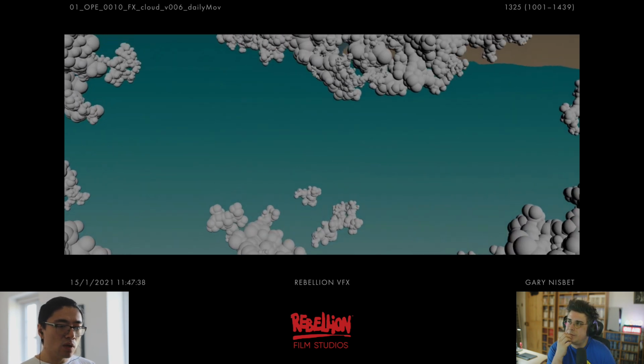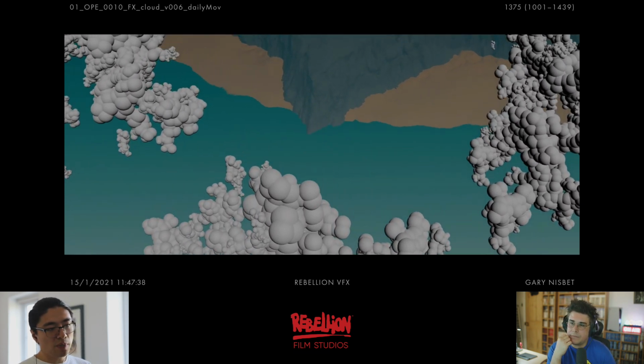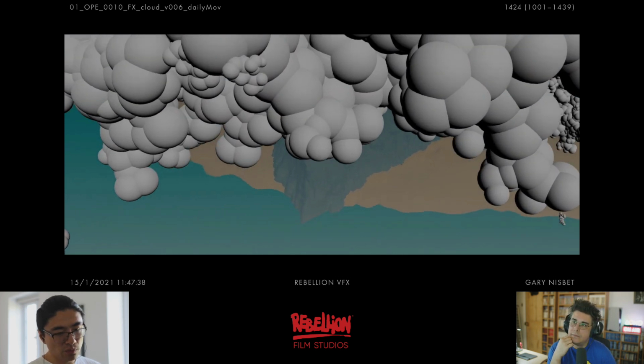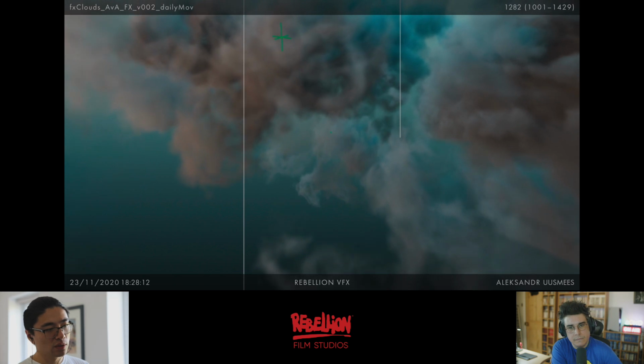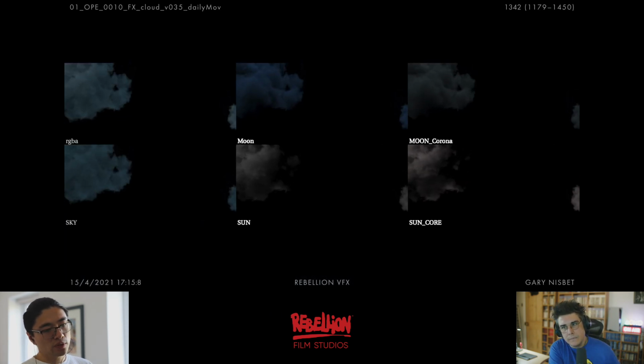And then later on, we use those as an emitter to basically VDB volume the whole thing, and then they give you that kind of actual cloud looking. And then before we go into the lighting.